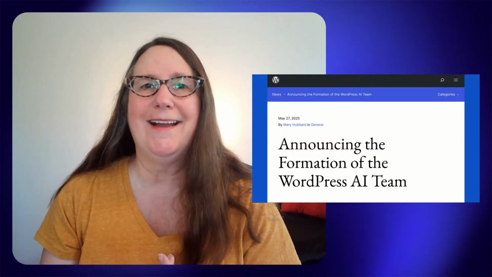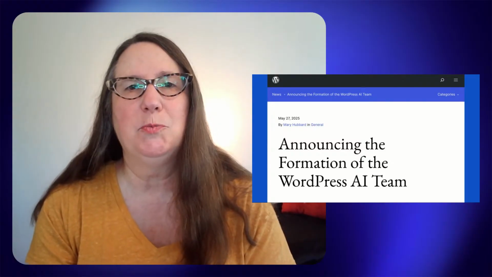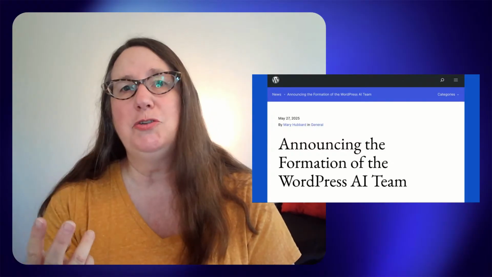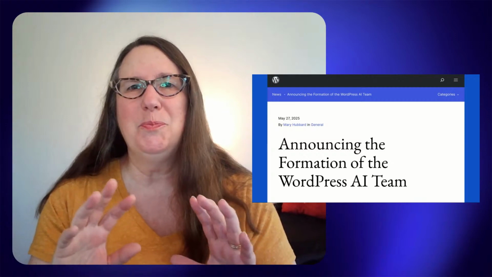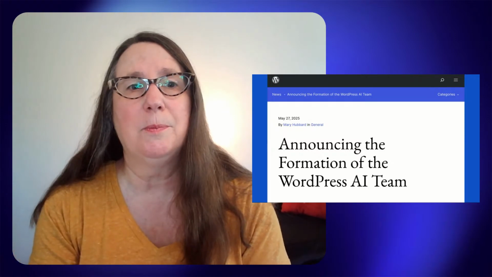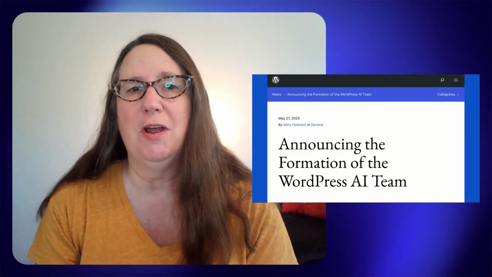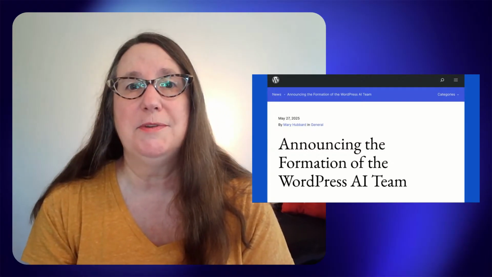The initial AI team is 4 members. There's one from Automattic, that's Matt Mullenweg's company, not surprising. There are 2 from Google. They are not people who work on AI. These are developer relations, web developer relations kinds of folks. And then there's someone from 10up, which is a web design company.